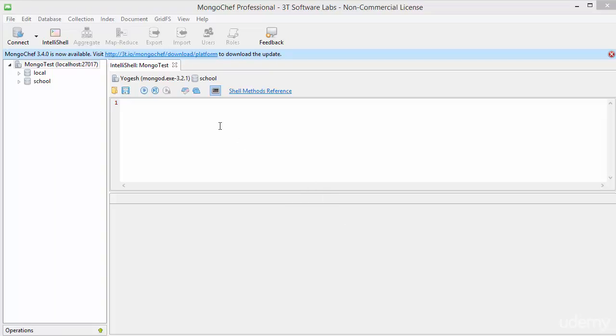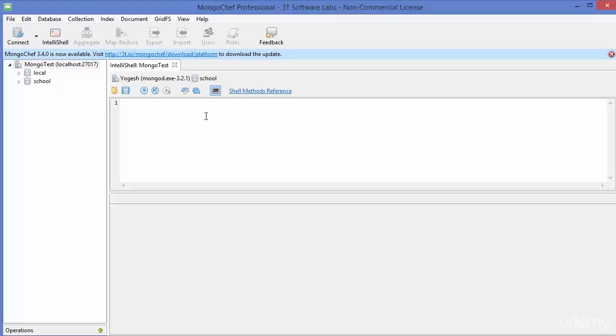In the last video we have seen how we can insert the data into the documents in MongoDB. Now in this video we will see how we can query the data from the documents using MongoDB. So in the last video, if you remember, we have created a database called school, which we are going to use in this video also.